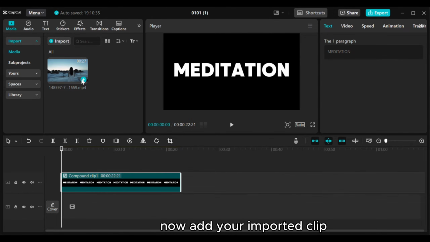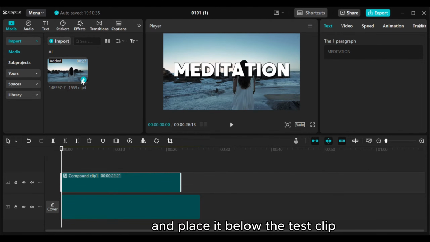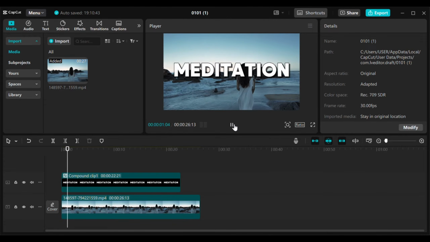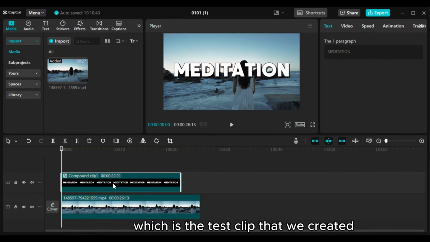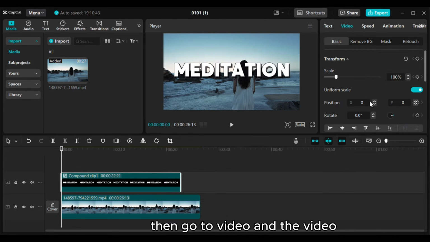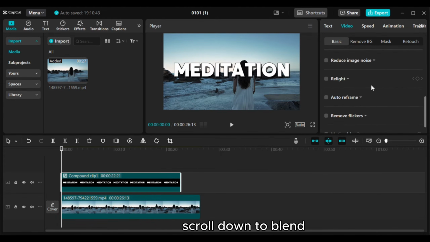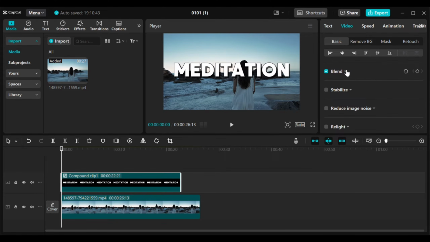Now, add your imported clip and place it below the text clip. Select the first clip, which is the text clip that we created. Then go to video. Under video, scroll down to blend. Then select multiply.